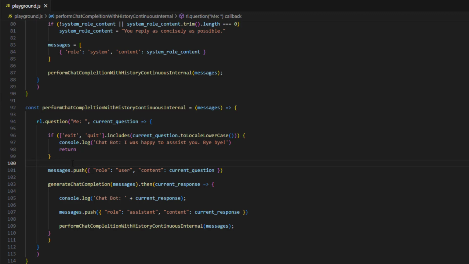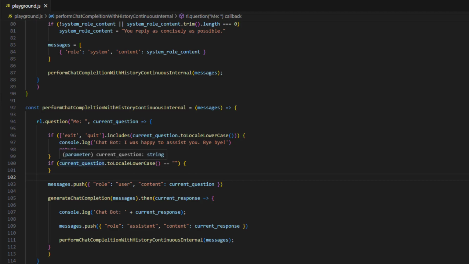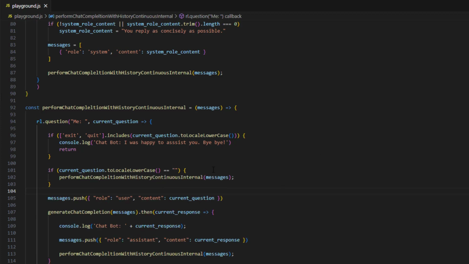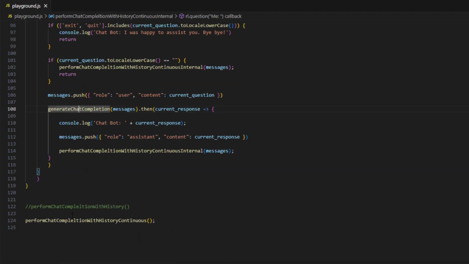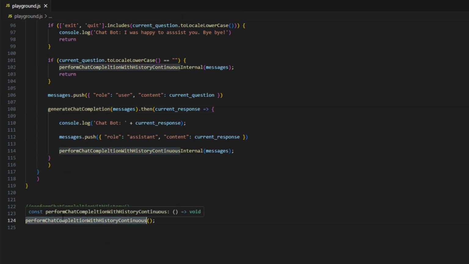It will not be an infinite loop. Another issue that we need to handle, what if the user didn't print a question, just clicked on enter? We need to check for this case. So here we check that if the current question to lowercase is empty, if we don't have a question, we will just call ourselves again. Because if the user didn't enter anything, what do we want? We want it to again ask him to enter again. So if the user doesn't do anything, we will call ourselves again. Do it again, do it again. And of course, we have to return from this method.